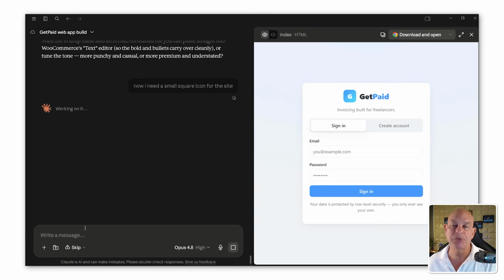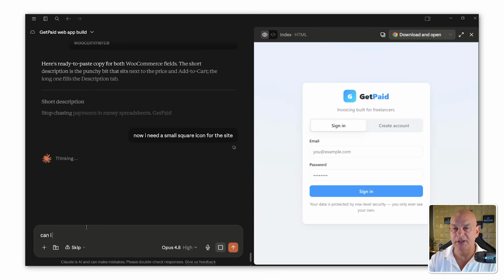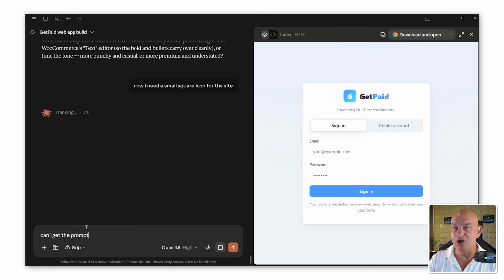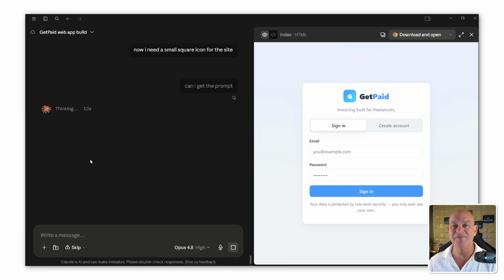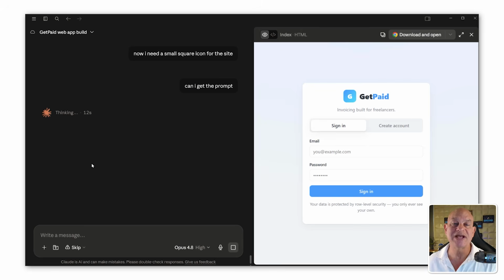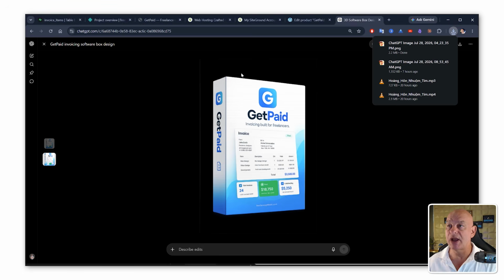And so actually it'll probably give us a prompt for that. Can I get the prompt? It probably knows what I want. So I'm just going to make sure we know we just want the prompt and the rest will be taken care of by ChatGPT. Now that we have the picture, let's go ahead and add that into our application.